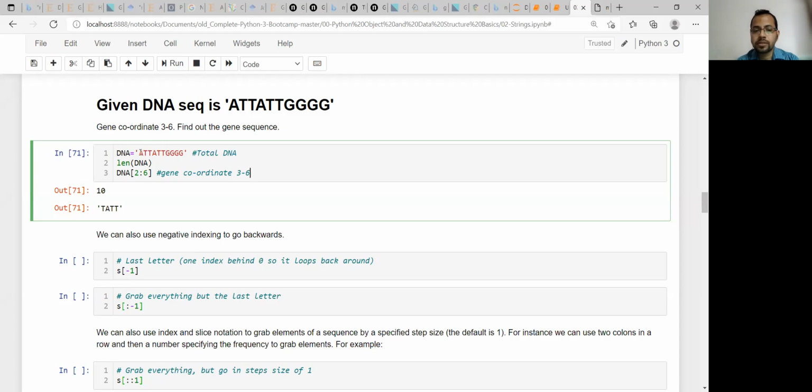Is it clear? Sir, that means the index will always be 1 minus the coordinate. No, that is for the last one. From where to where are you running? First index is always 0.